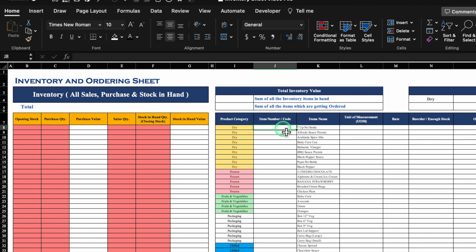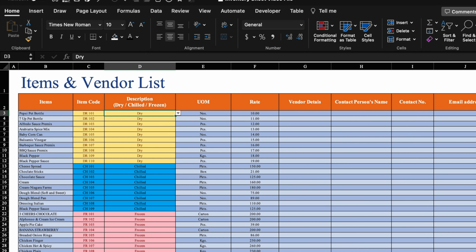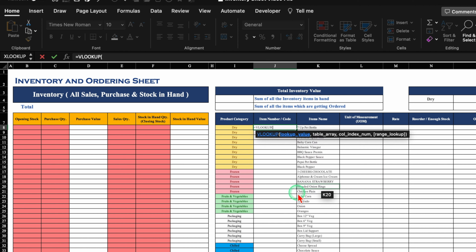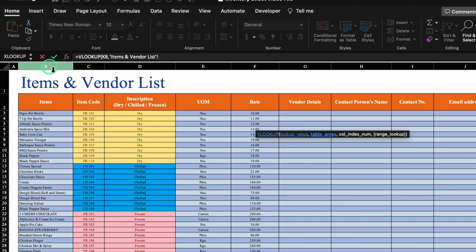Now we have to insert item number or code over here. Our item number and code is in the vendor list, so we will connect this with VLOOKUP. Equal to VLOOKUP, bracket open, lookup value. Item name will be our lookup value, comma, table array. We will go to the item and vendor list and select this. Our item code is in column number 2.